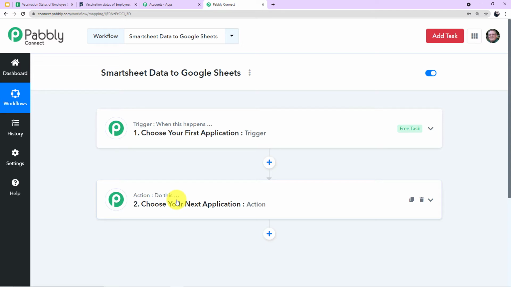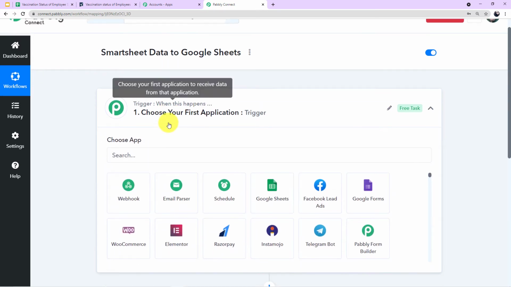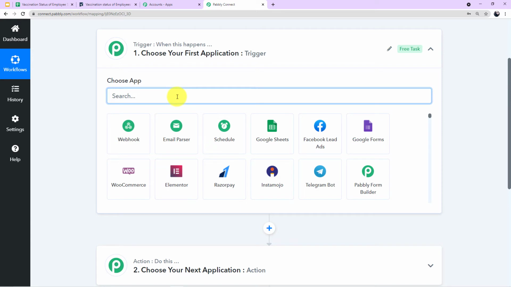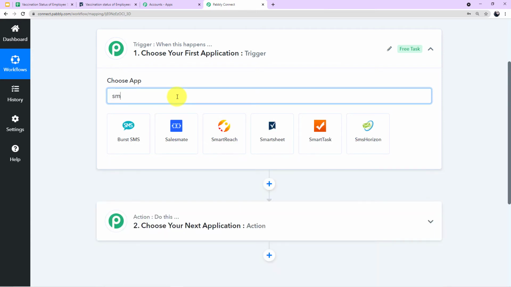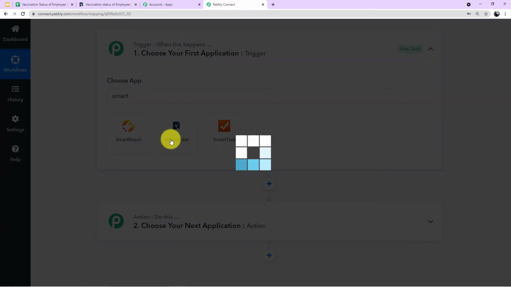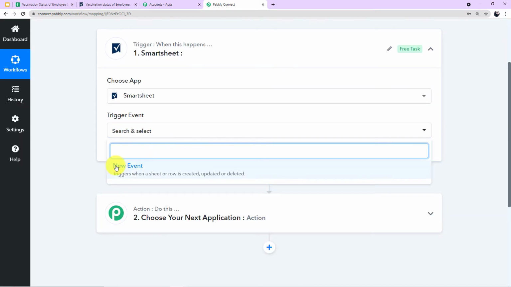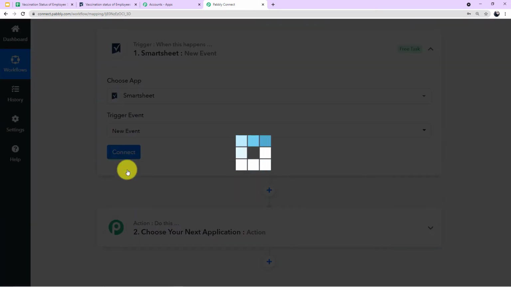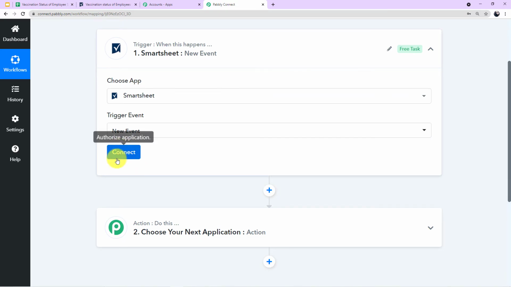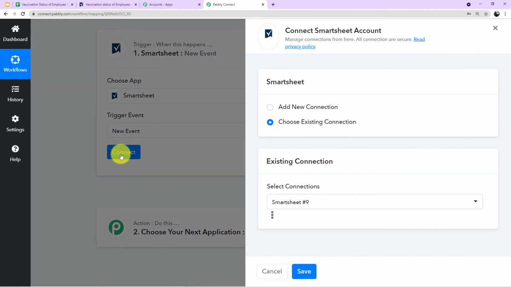Alright, so as in our use case, the trigger would be data added here in Smartsheet, and the action would be the same data to be delivered here in Google Sheets as a new row. So first of all, click here on this trigger window and from the choose app, choose your application as Smartsheet. So this is Smartsheet we have. And in the trigger event, you have to select this new event. And then this connect button will appear, click on it.